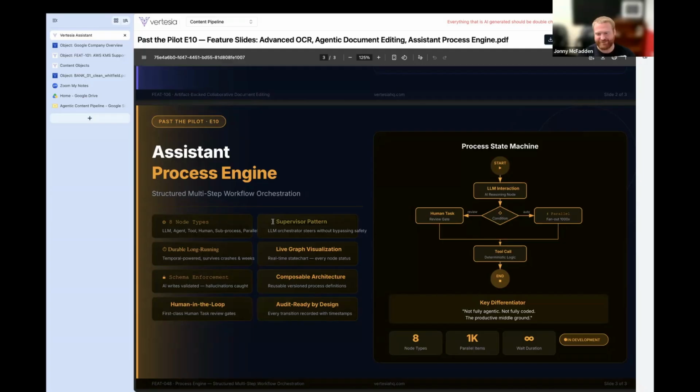Yeah, I saw it on the slide. It says not fully agentic, not fully coded, the productive middle ground. The agent obviously came up with that for this slide, but I think that's a good way to put it. There's pros and cons to a workflow being deterministic, and there's pros and cons to something being fully agentic. And this process engine lets you get the best of both worlds because you get the determinism of, this condition absolutely has to be satisfied before moving on.